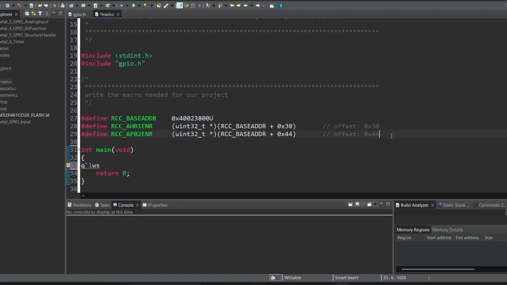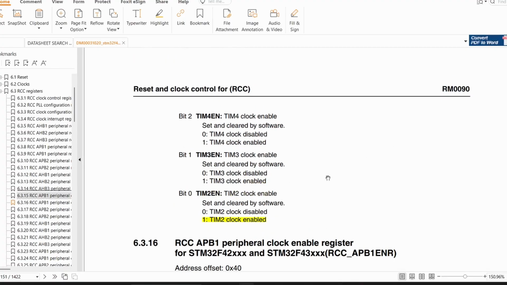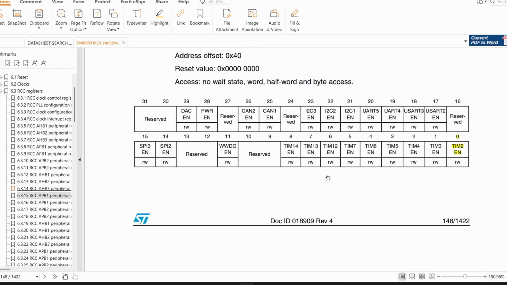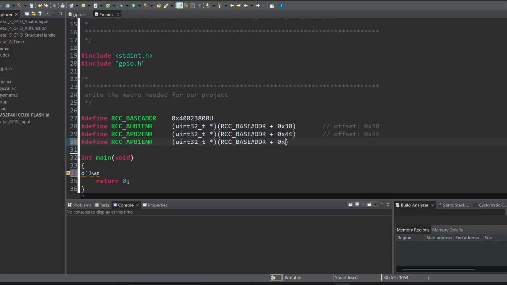Now here what we'll do is #define RCC_APB1ENR. Right. Now we'll give it a pointer, uint32_t pointer, RCC base address plus, let's check the offset. What is the offset of this register RCC APB1 ENR? The offset is 0x40. Address offset is 0x40.